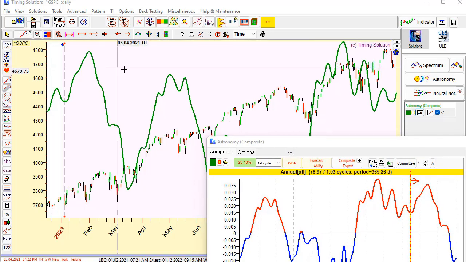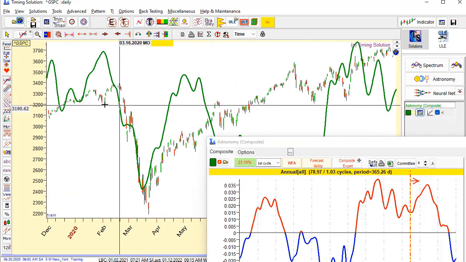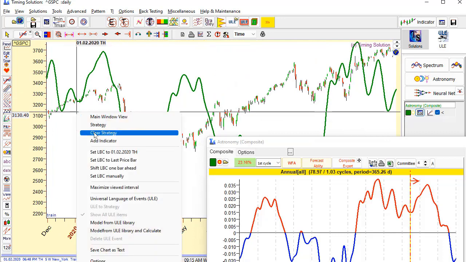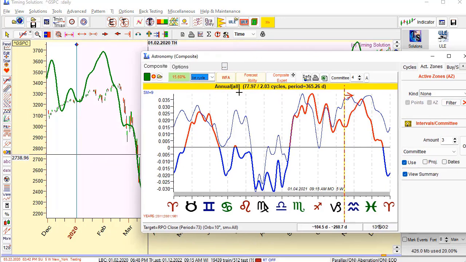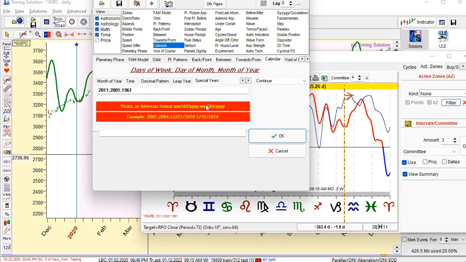And next, I will do the same for the next year. Next year was 2020. I set LBC to this date and change the pattern here the same way. Put the pattern 2010. You understand, because 2020, 10 years ago, was 2010.